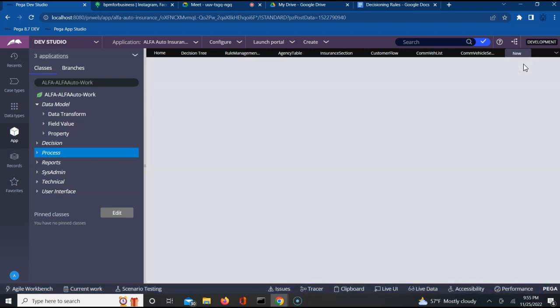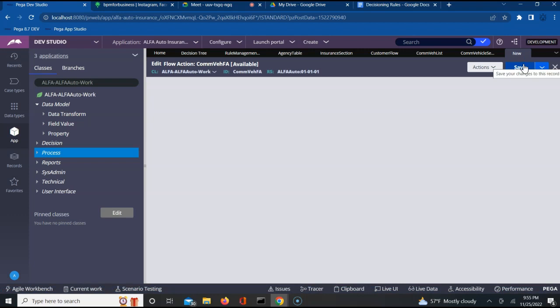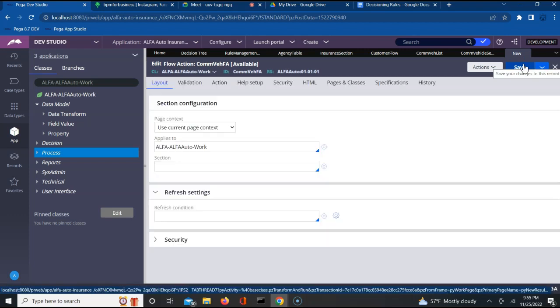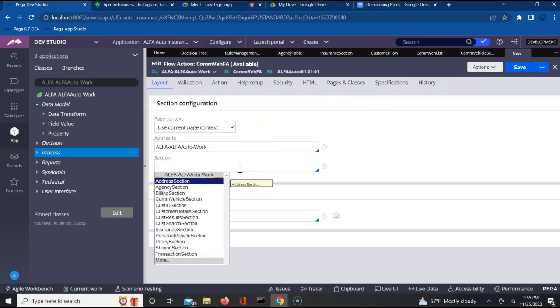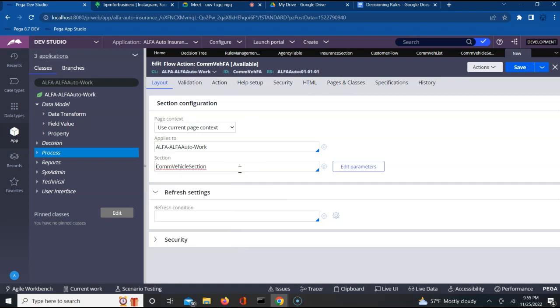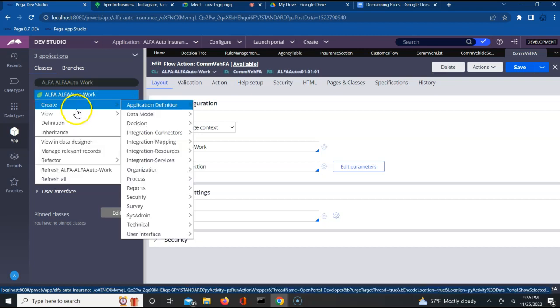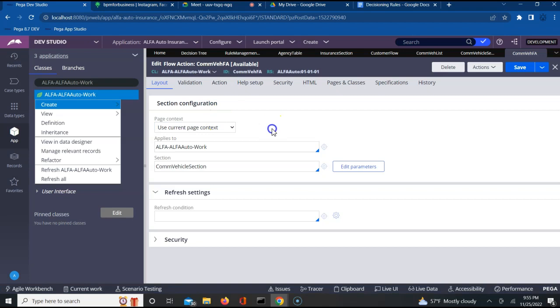All that we are doing right now is something which we have already created before. But to understand this concept, we need all these raw materials, right? We haven't even created a decision tree yet. Just trying to accomplish the skeleton where we will be putting this. So commercial vehicle section is what we created, added it to the flow action, done.